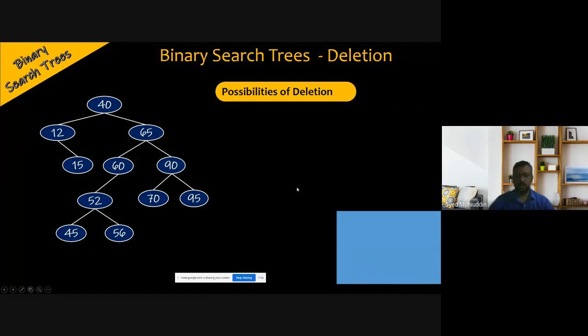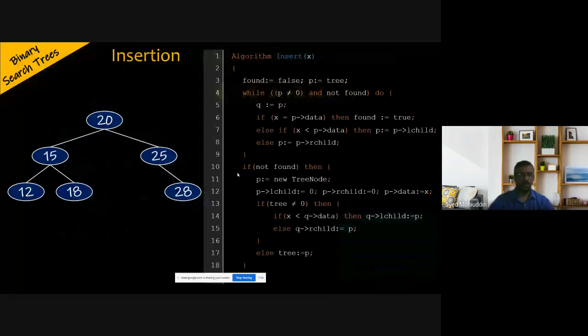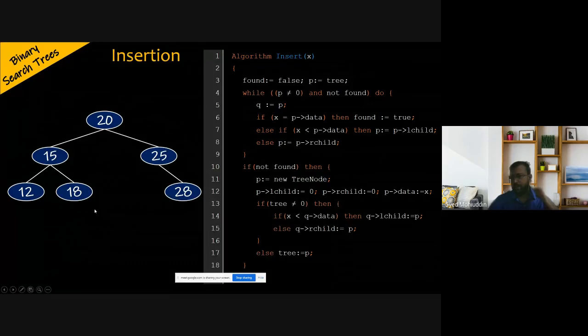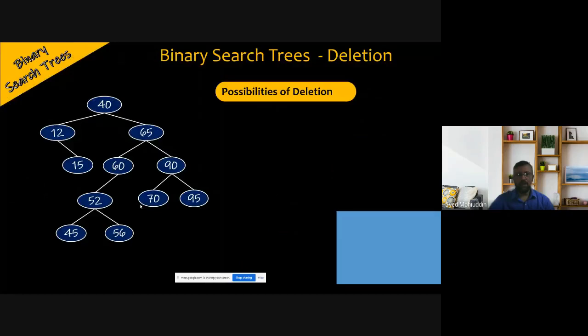Now insertion, you know that we will search for the place where the key or the node has to be inserted, and then it depends upon whether it is the left child or the right child that has to be inserted. So insertion is pretty easy when compared to deletion. In insertion, we apply the logic of searching for the key, and then insert the node as the left child or the right child. Now deletion is not that easy.